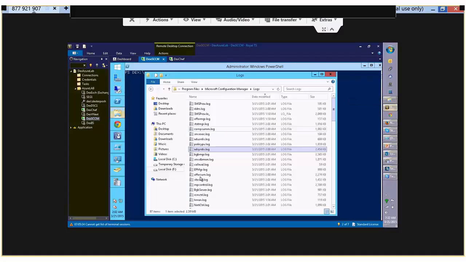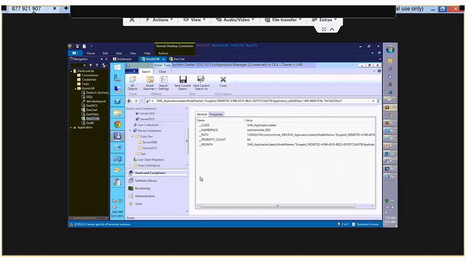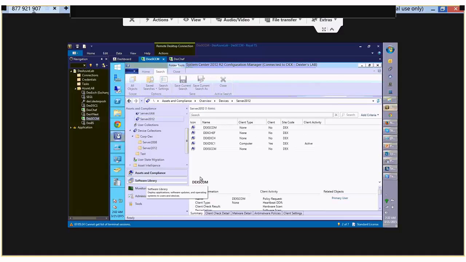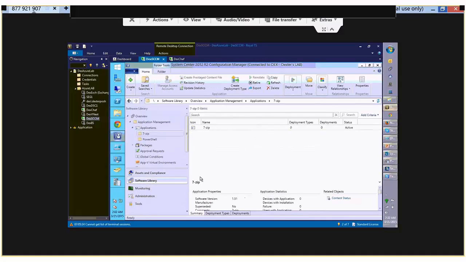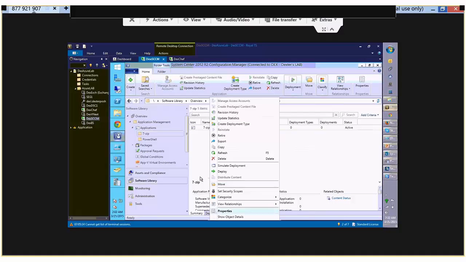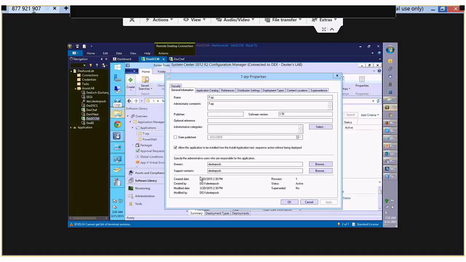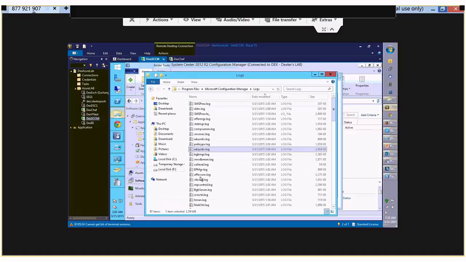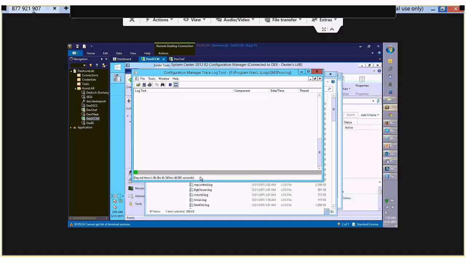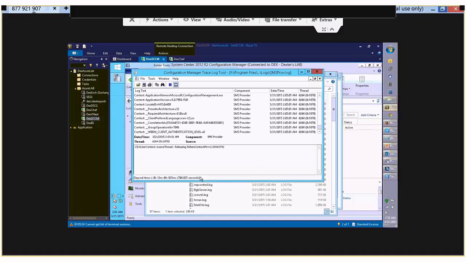When it comes to logging, I'd like to share a trick with everyone here. When I was exploring a lot of things in Software Library, suppose I went to 7-Zip, went to the properties and changed something, and I was looking to do the same thing through PowerShell. What helped me a lot was smsprov.log. It logs all the things you do on that particular namespace.